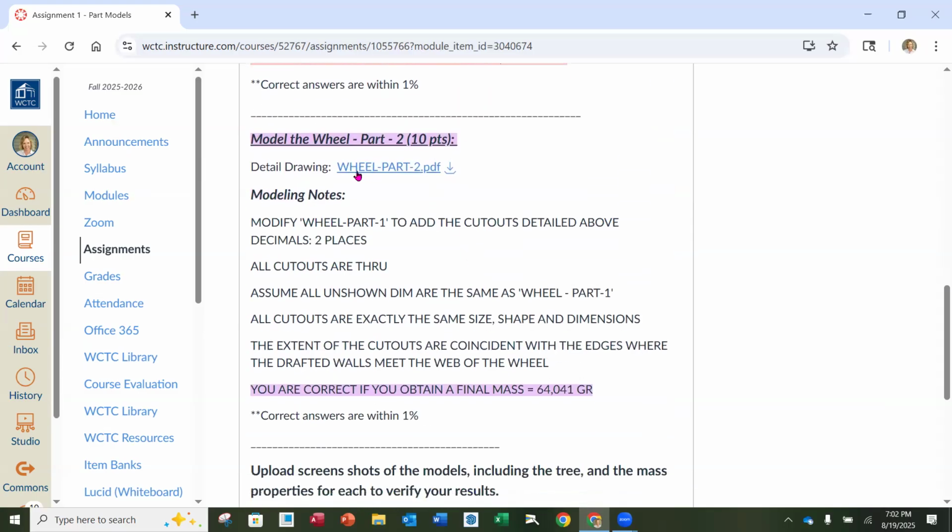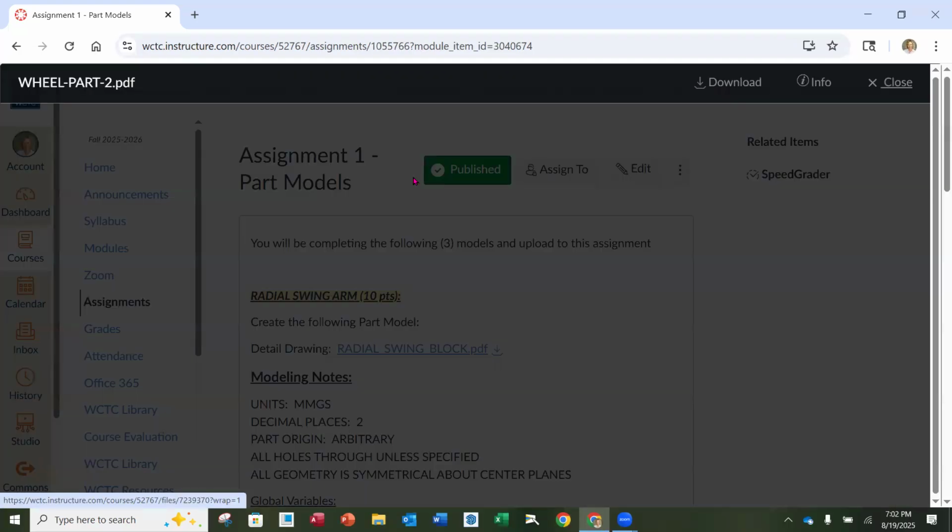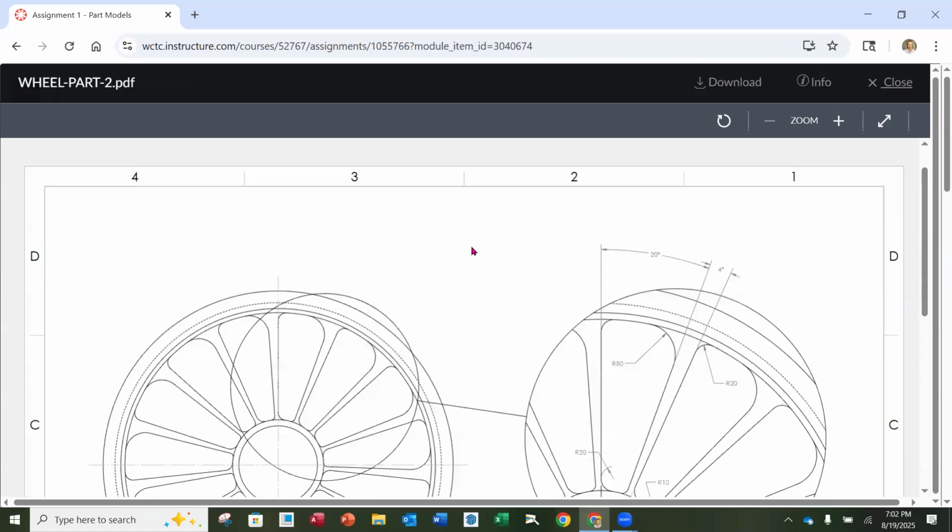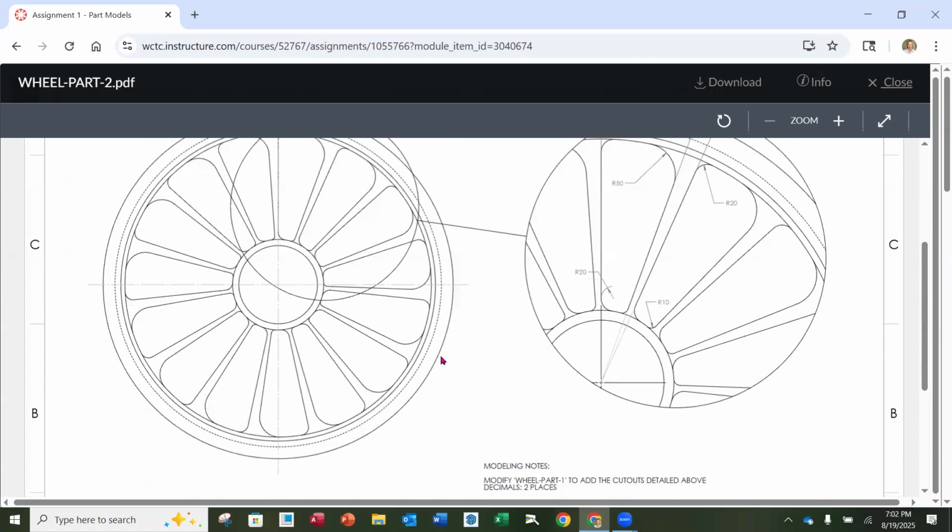Okay. And then the last one is going to be wheel part 2. Wheel part 2 is going to be taking wheel 1, but then adding the cutouts here. Okay.